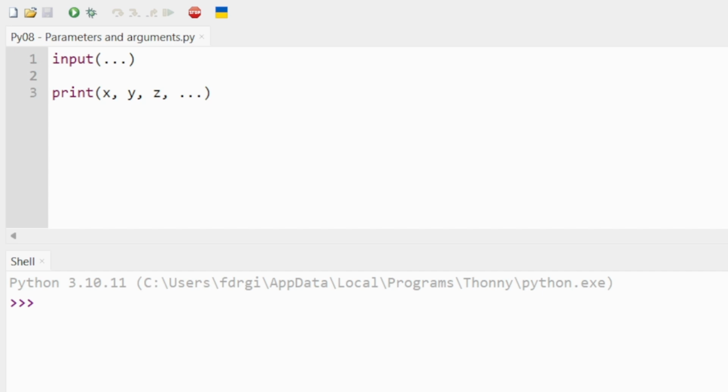Hello again and welcome to part 8 of Python tutorials. Today we will be covering parameters, arguments and asterisk arguments.